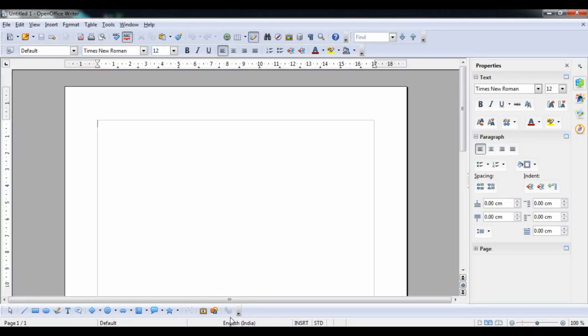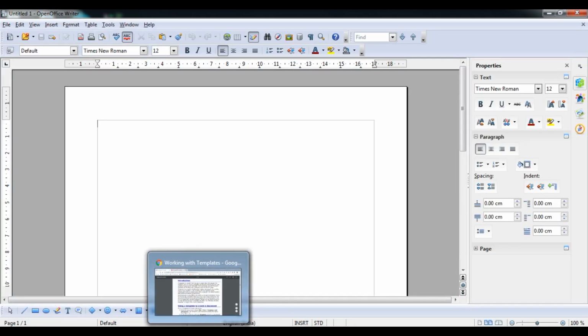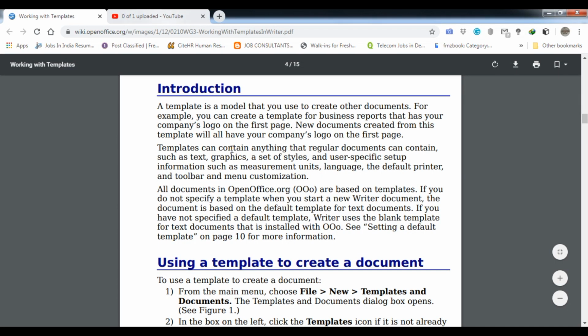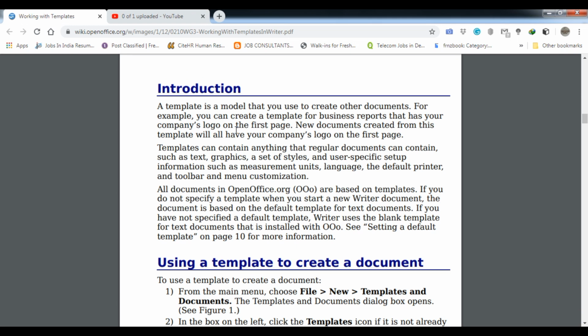Before I start this particular topic, I will teach you what a template actually is. A template is a model that you use to create other documents. For example, you can create a template for business reports that has a company logo and first page. In other words, a template is a predefined structure of particular content.